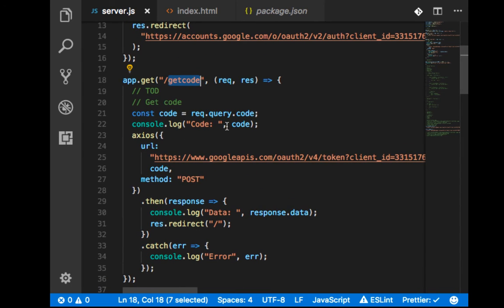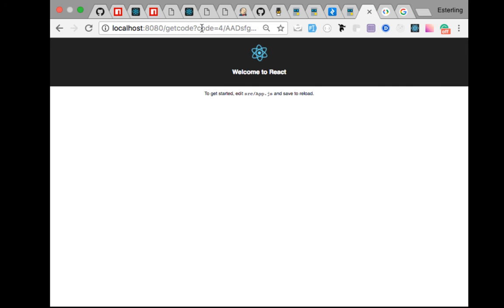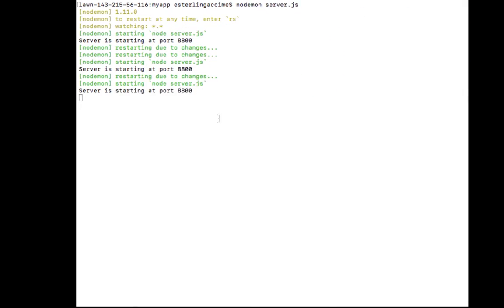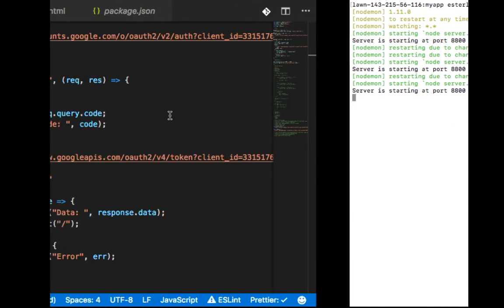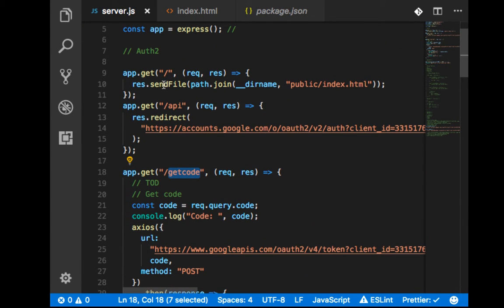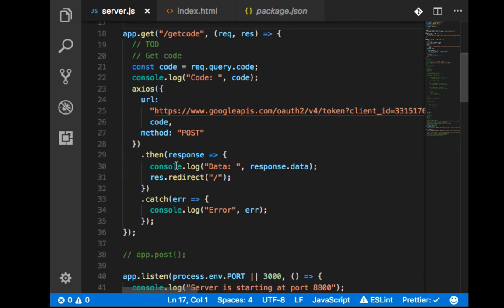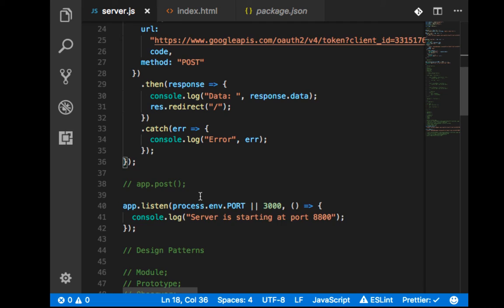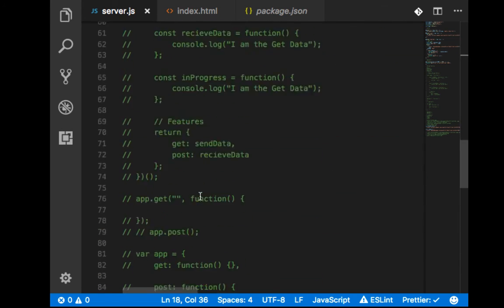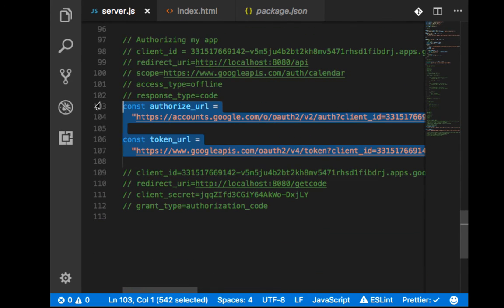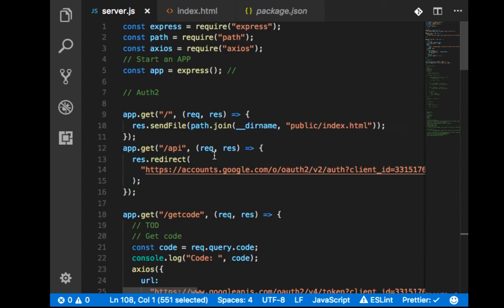Let's see when I go to get code. Hold on, I'm missing one last thing. All right, let's see when I go to get code, I should be able to see something log. It's not logging. Am I missing something? It's app.getCode. Oh, let me just delete this. Let me comment these guys out. That might bring some confusion.